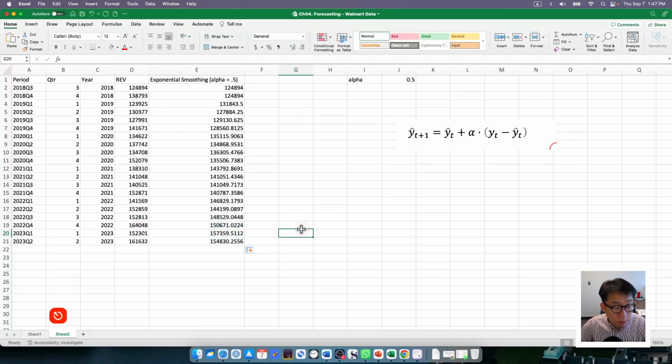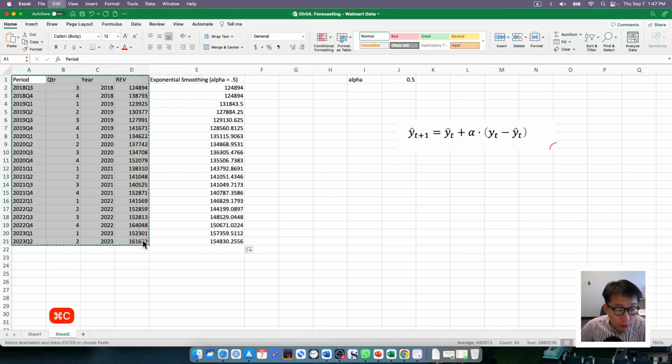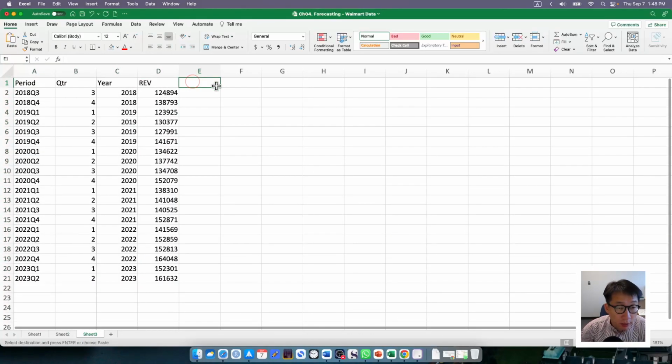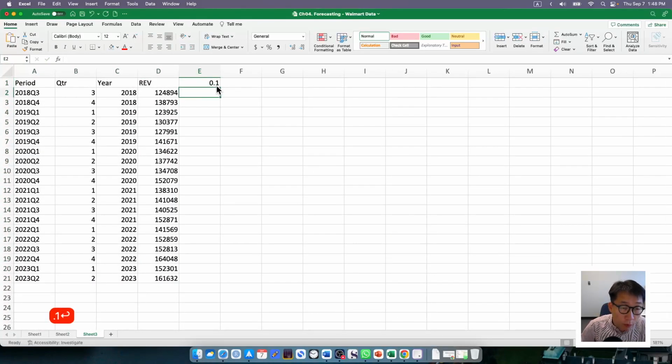Now I'm going to explain the role of alpha and why I said this is another form of weighted average. Because this is already a lot of information, I'm going to move this to a new worksheet again. With that, I'm going to pick 5 different alpha values: 0.1, 0.3, 0.5, 0.7, and 0.9. So I'm going to repeat the exponential smoothing here.